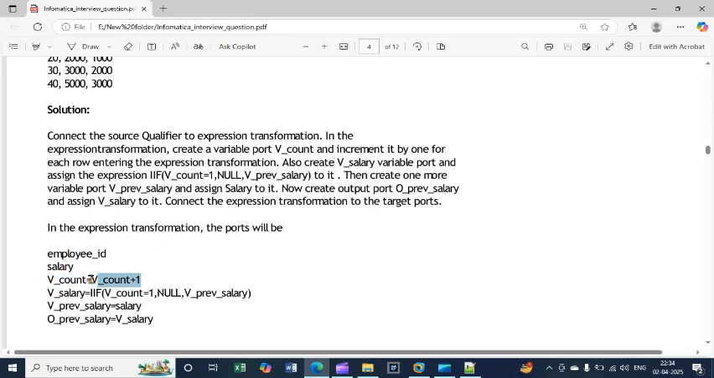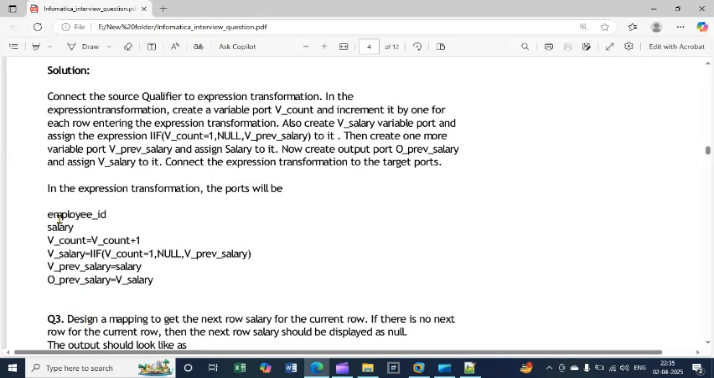First I will create v count as v count plus 1. The second is the v salary variable port: if v count equals 1, that is, initially the count should be 1, then the salary should be null, else the previous salary. And another variable, previous salary, to which we assign the salary. Finally I will put this variable to our output port. This way you can handle it. If you want, I can show it quickly.